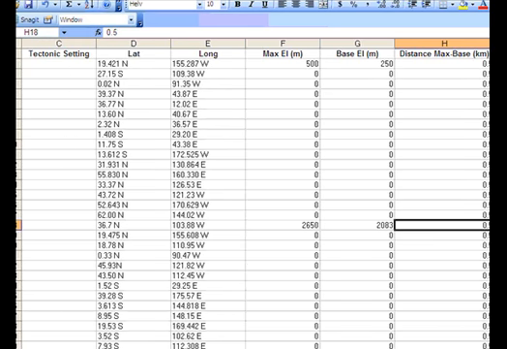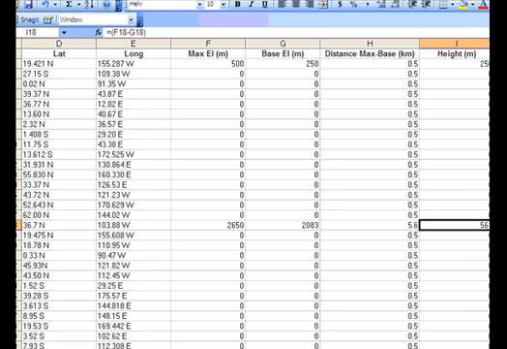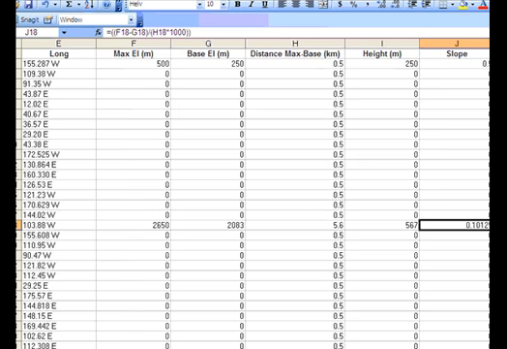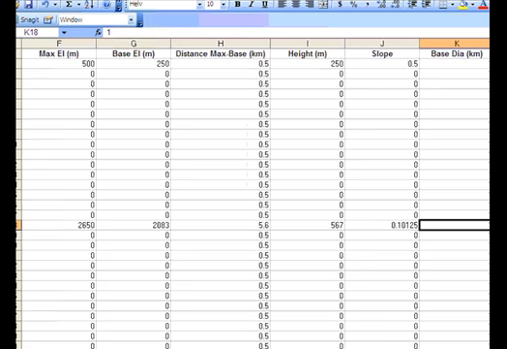Distance between the points, 5.6 kilometers. Whoops, wrong. Oh, that's right. The height is the difference between the maximum and minimum. That's 567 meters. Have a slope of 0.1 approximately. So we're good to go there.